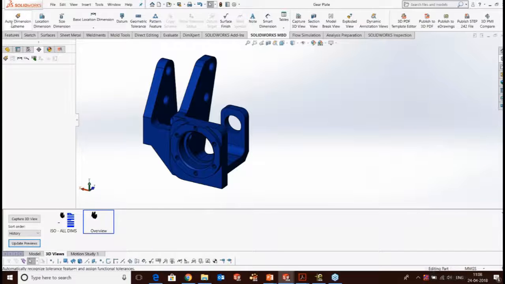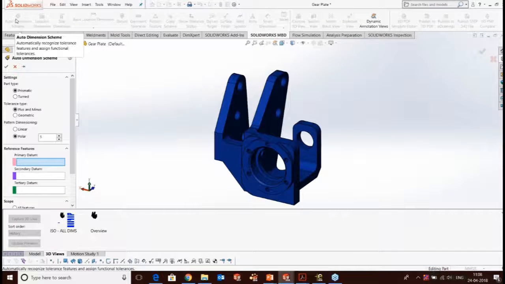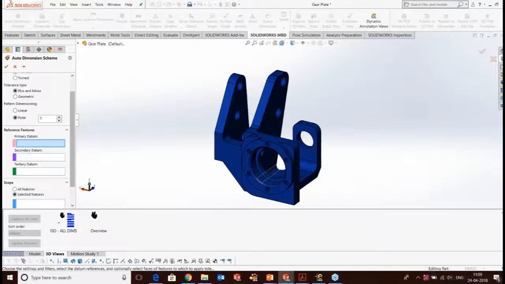So let us start adding a few pieces of information onto our part. As I told you, we have a very beautiful thing called the auto dimension scheme. What this auto dimension scheme does is it will automatically capture all the dimensions that are required for us onto the model. Let us start with one of the examples.